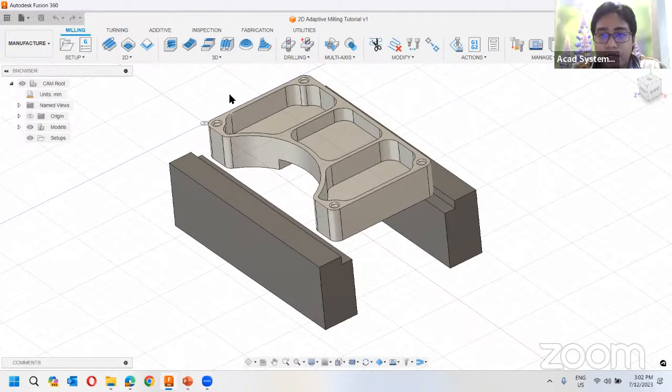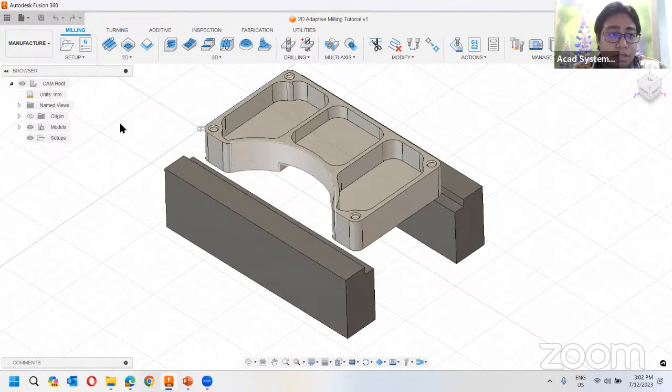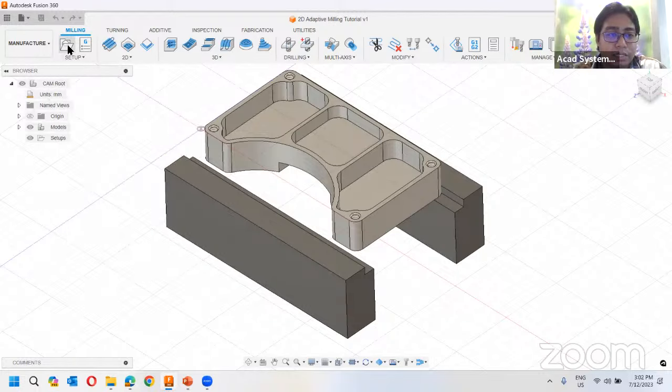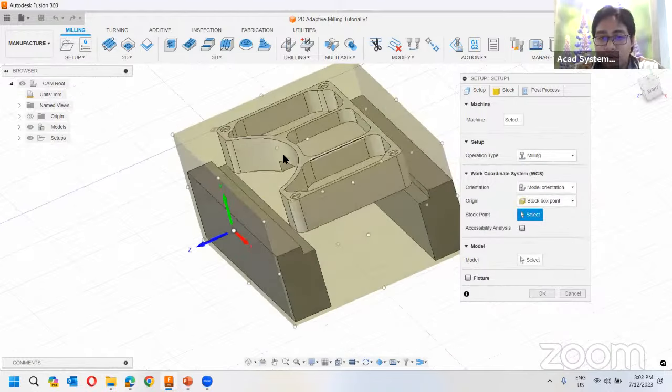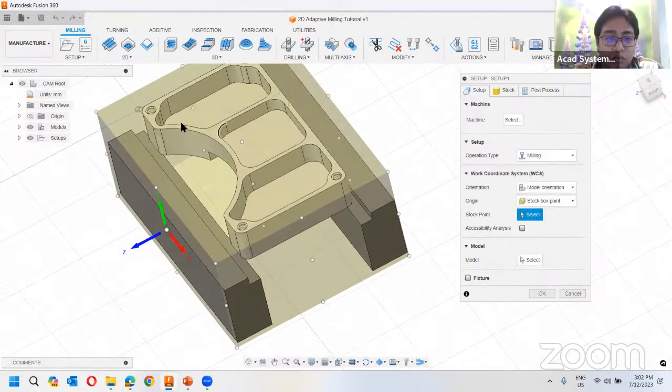The first thing that I would like to do here is to set up the raw materials for the block over here. From here, I can simply select the setups. The first thing you will see is this yellow block over here. This represents the raw material that came in, and we're going to cut this yellow raw material into the shape of our model here.